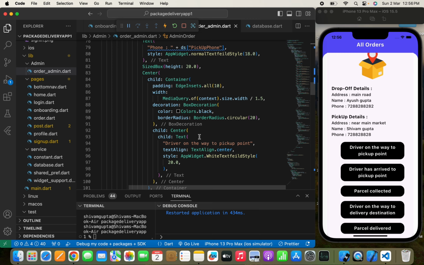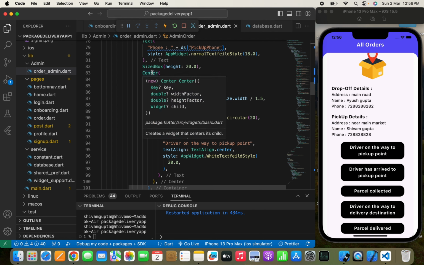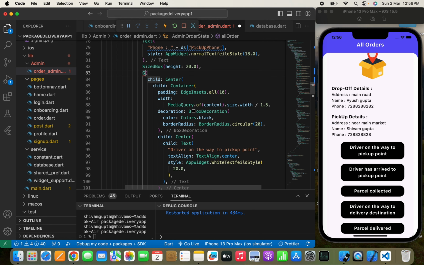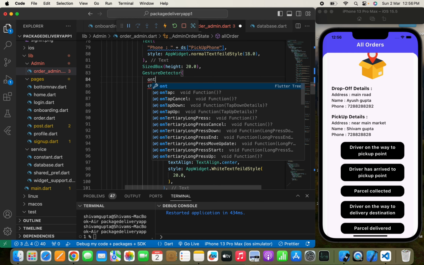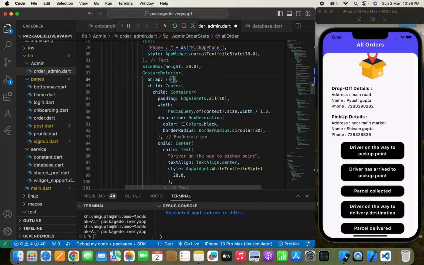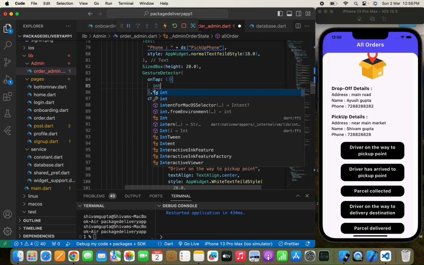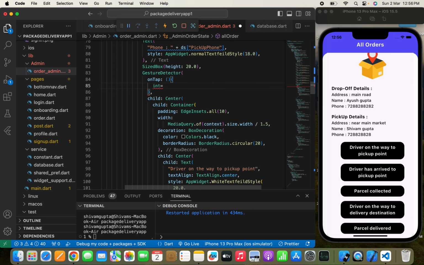So for that, if the user or the driver taps the first button, then we need to just update the tracker. So for that, I just need to wrap it with a gesture detector, and in the gesture detector I just need to pass an onTap, and in the onTap I just need to pass an int. First I'll write int is equals to, and here I'll just write updated tracker. As you know, we just need to update the value once the user taps any of these milestones.